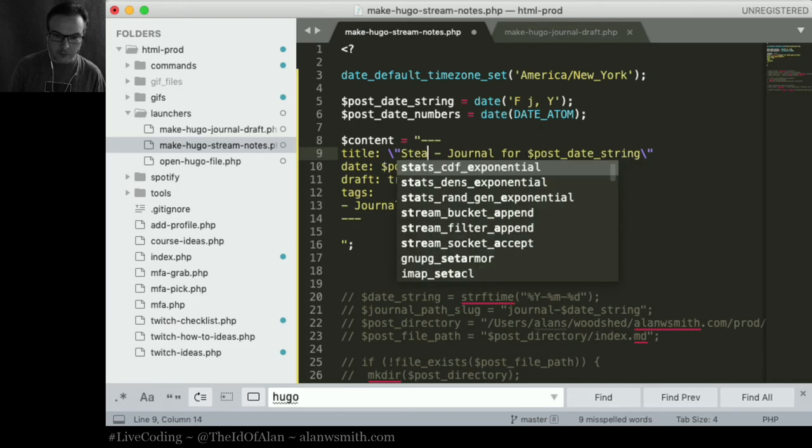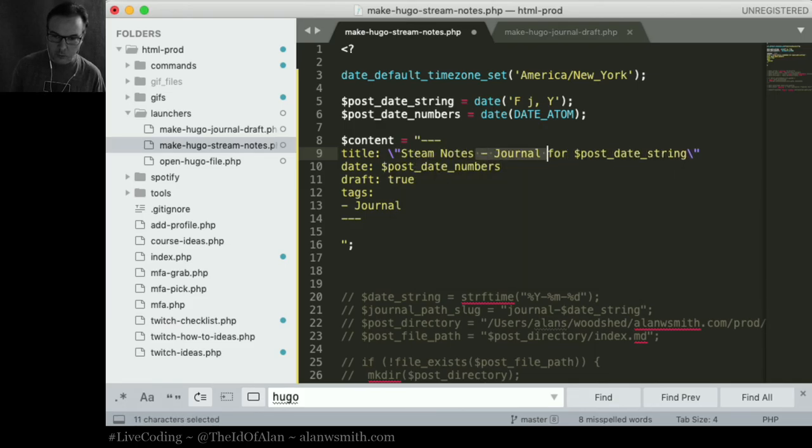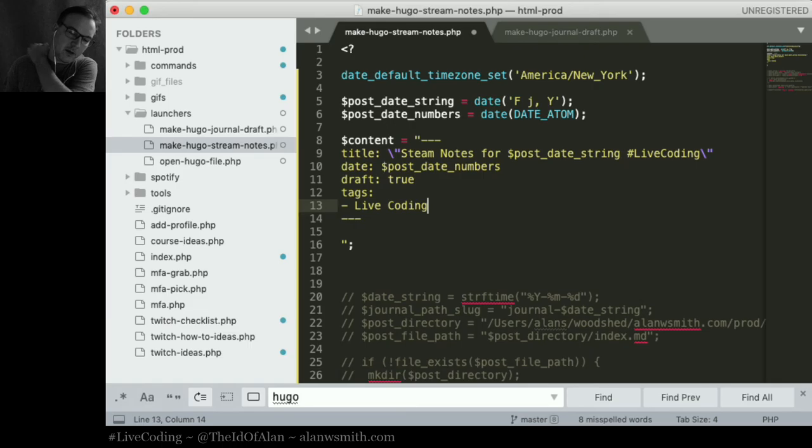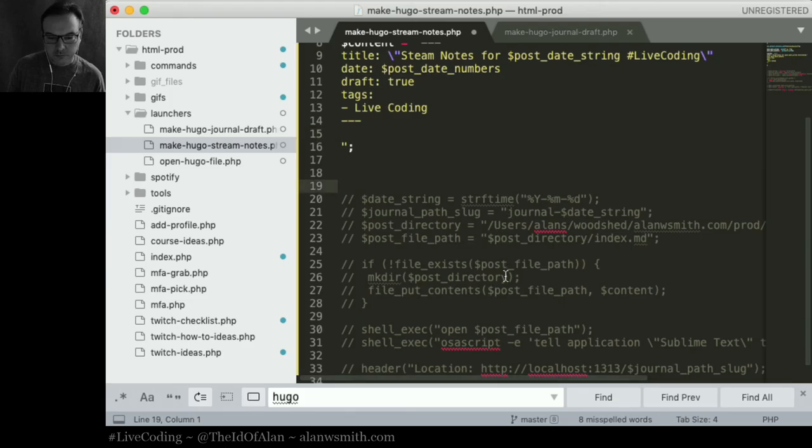So this is going to change a little bit. This is going to be stream notes for whatever. And then I want to have pound live coding after it. Draft is chew. This is going to be live coding. Sometimes this is live coding, sometimes it's live writing. I just want to call it stream notes though. I'll deal with that when I get there. Again, first thing first, just get the first one out.